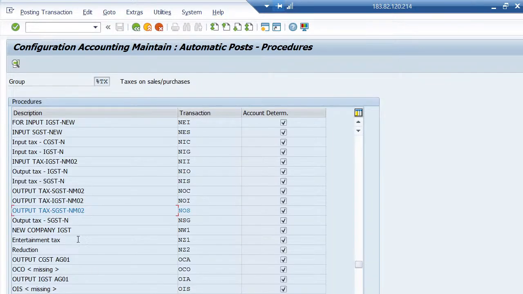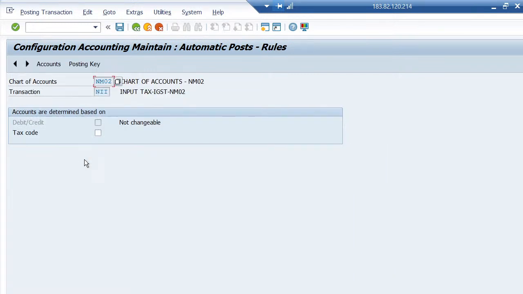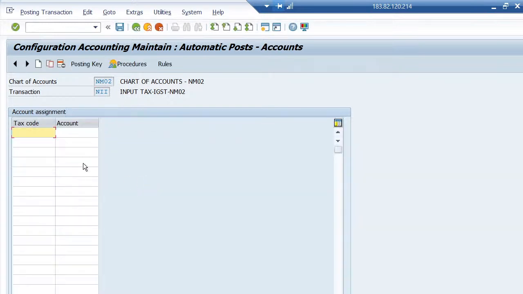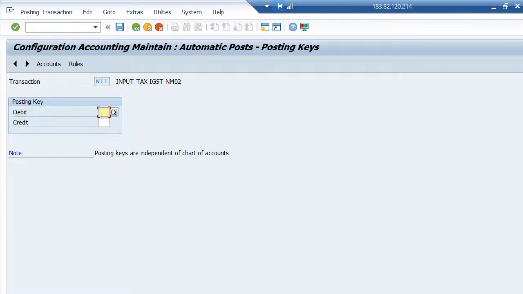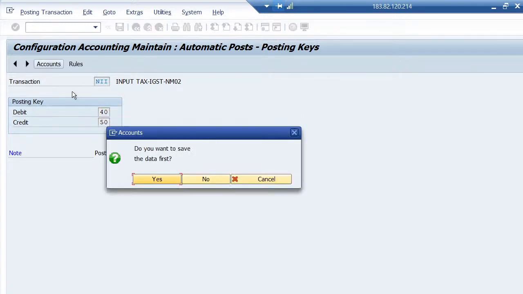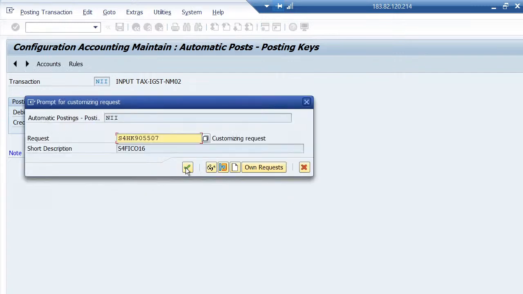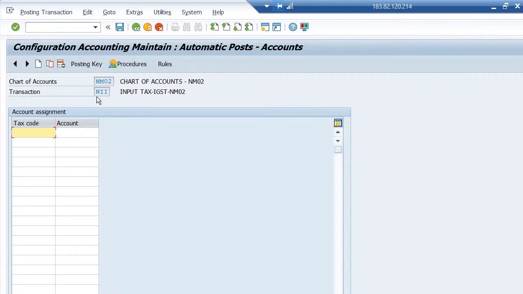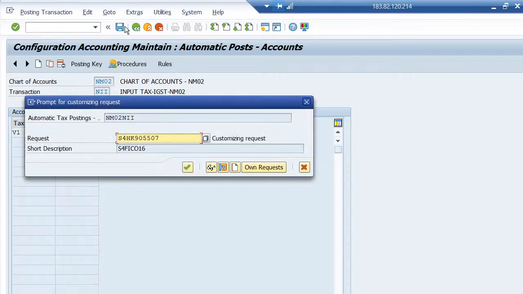go back. Now input tax IGST, tax code, posting key, 40 and 50. Accounts, save, yes. NII tax code is V1 and account number is 1181. Save.